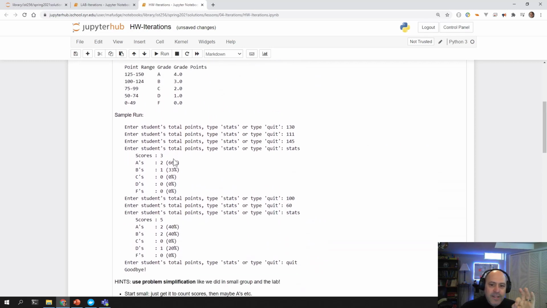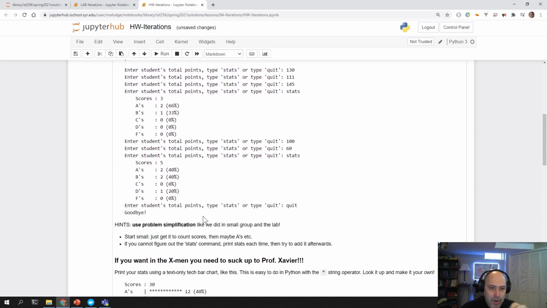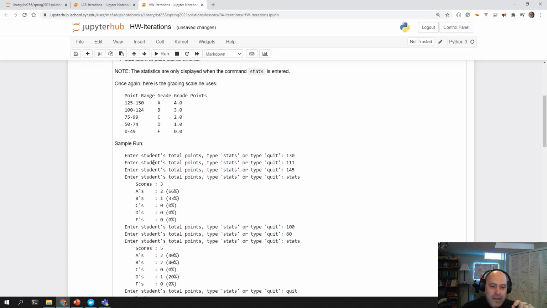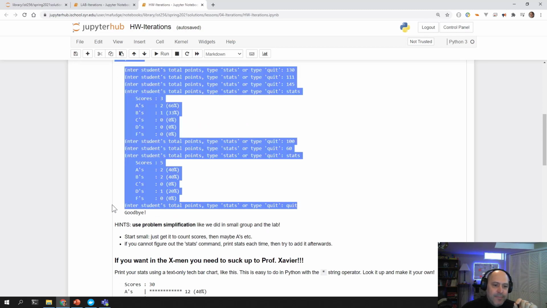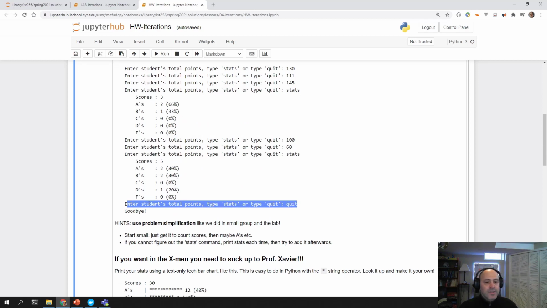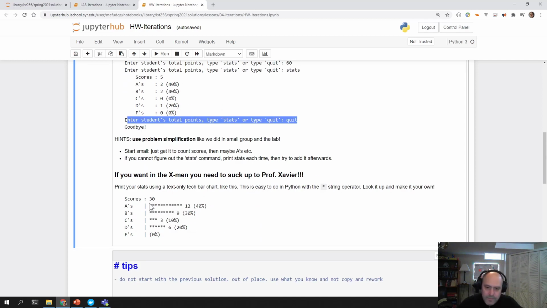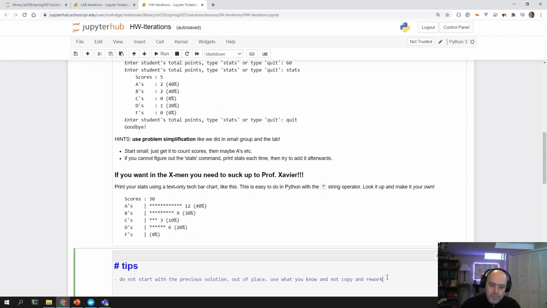Tip number two is use a problem simplification approach. We have a loop that continually asks us to input grades, and then when we type quit, it stops inputting grades. So what kind of loop is that? What type of loop do we need?